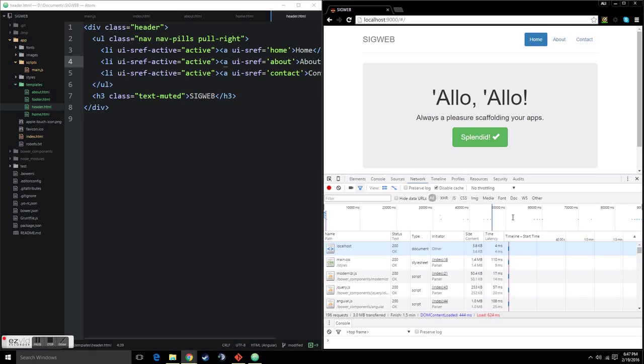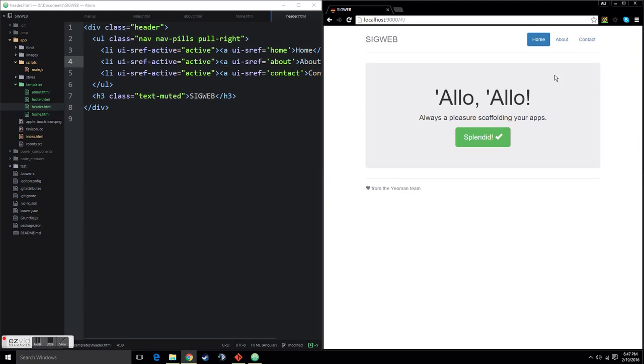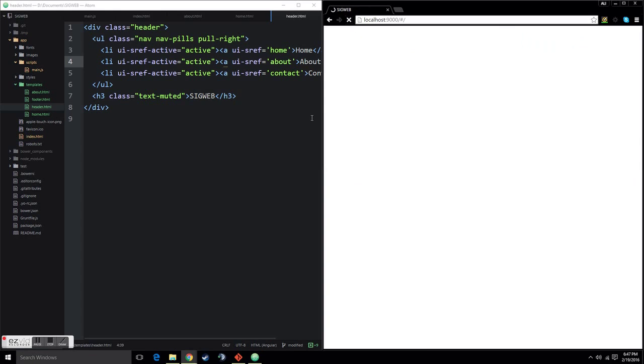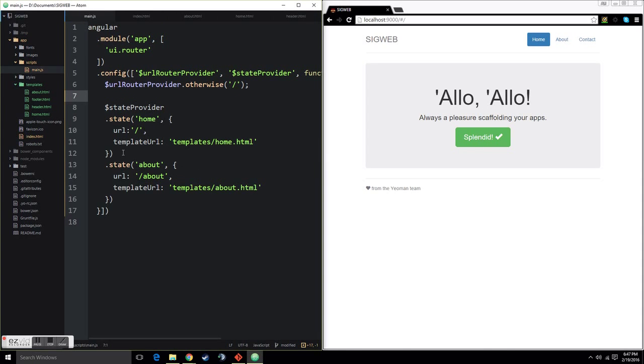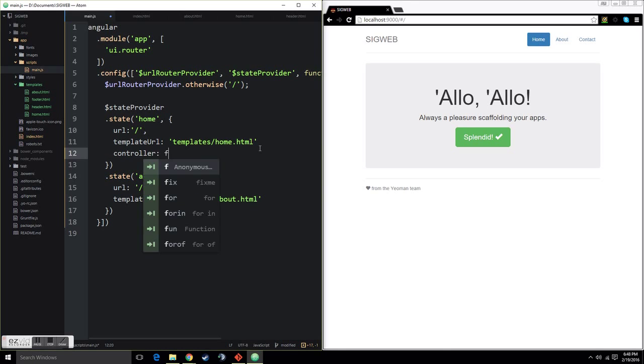Like it will be instant. Even though it seems like instant now, but anyway, that's the whole point. Let's not disable cache. Yeah, let's take that off. So we still have some caching. So now let's make a controller and let's get that working.